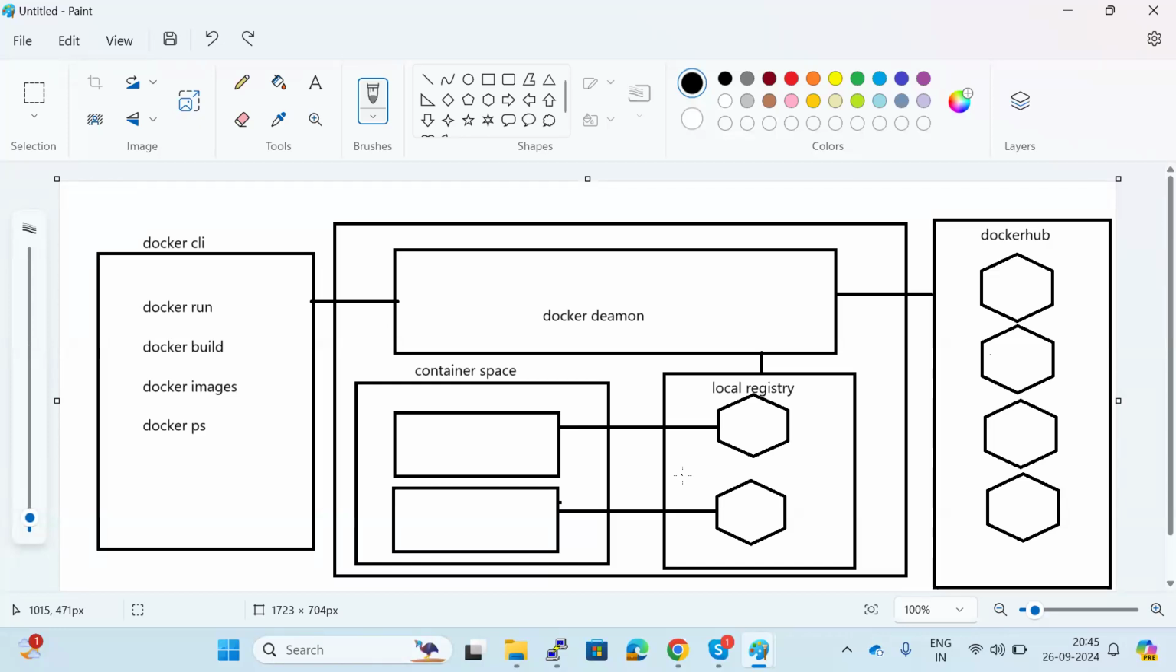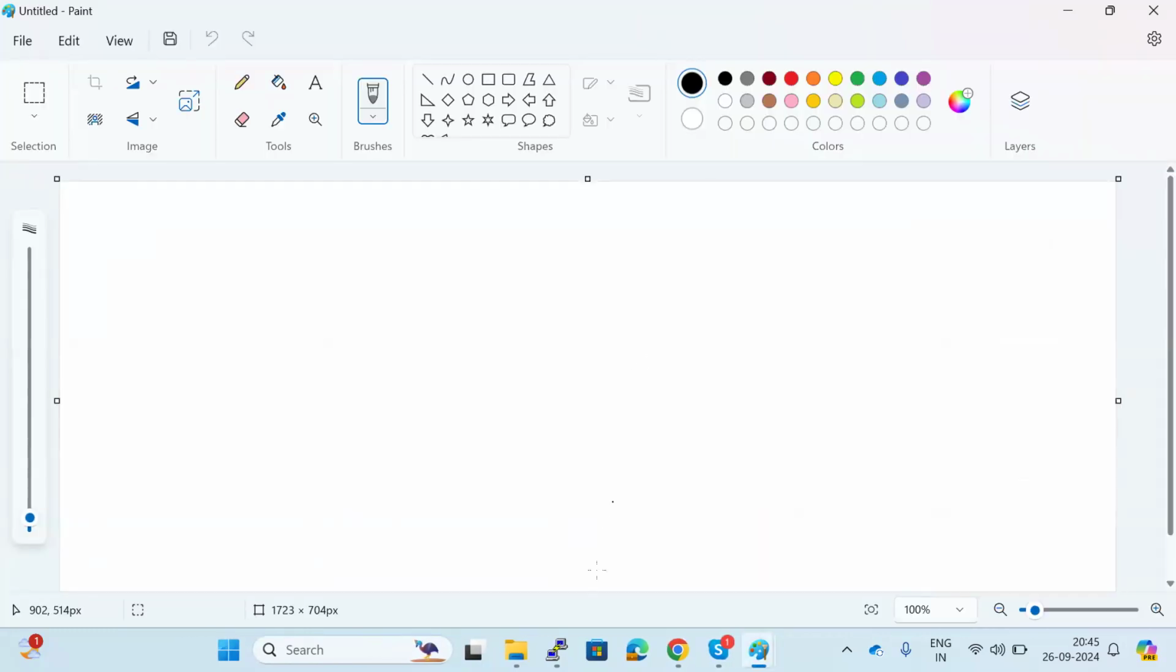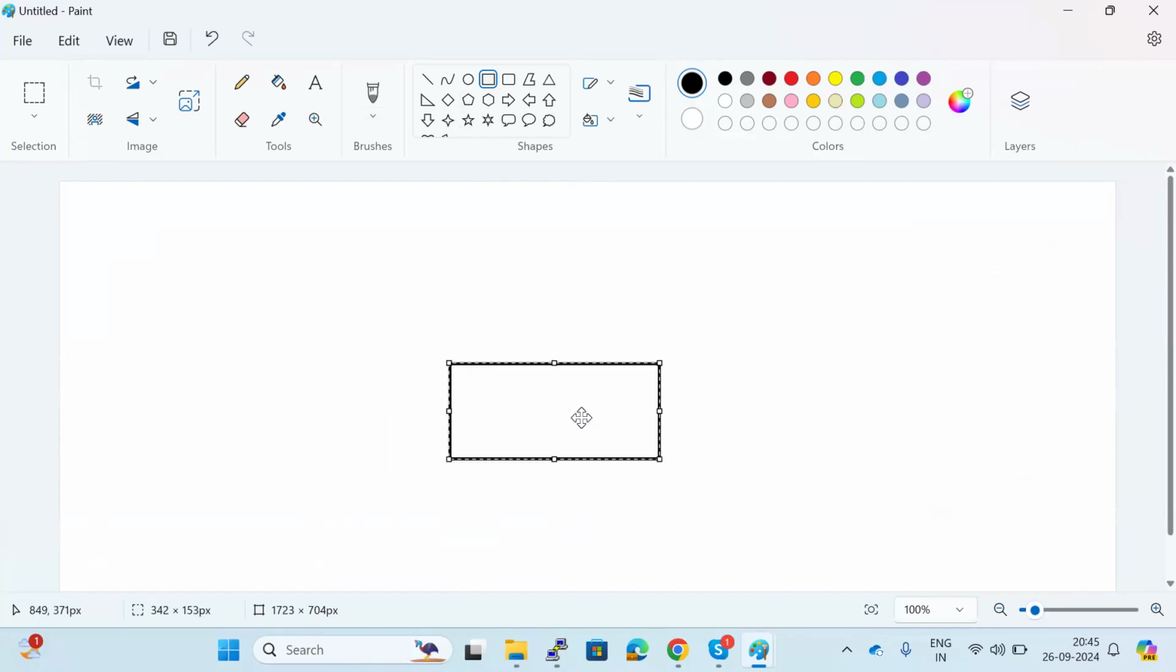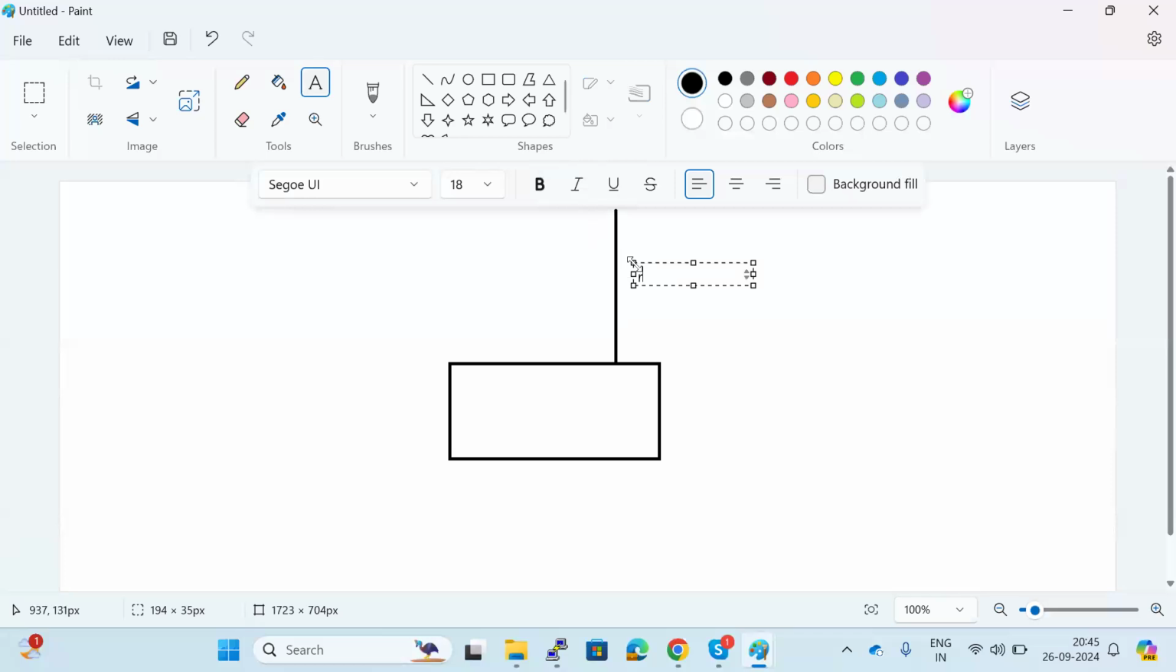Okay, so now let us discuss the container lifecycle. What is the container? We give the docker run command. When we give the docker run command, what is happening? The container is getting created, and it is also running. So it is automatically created and started.